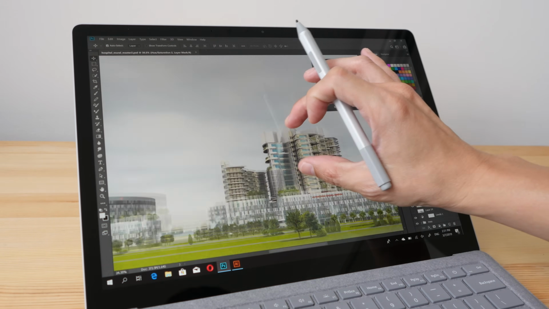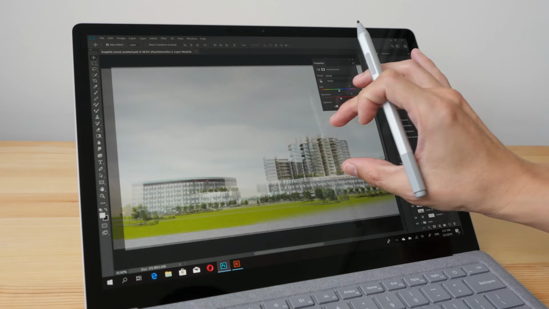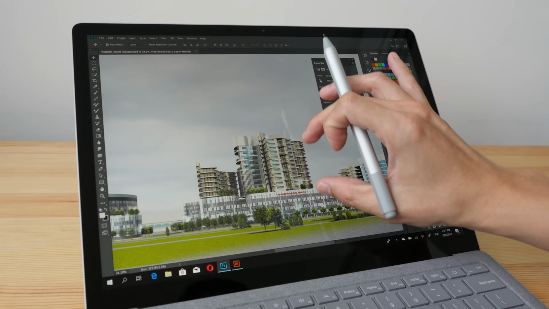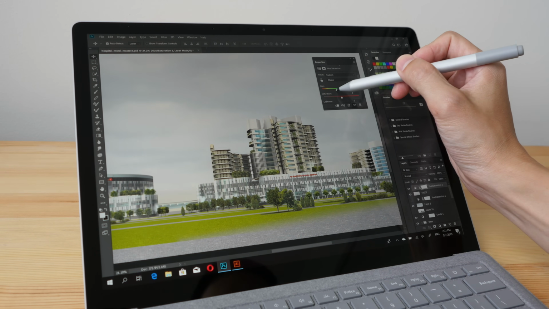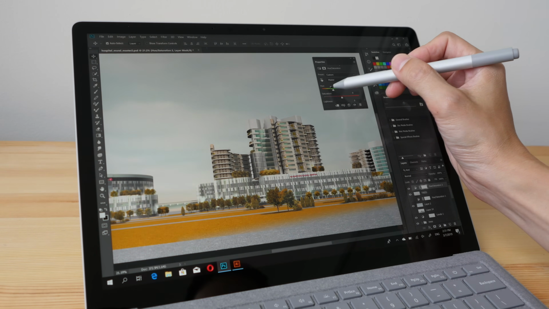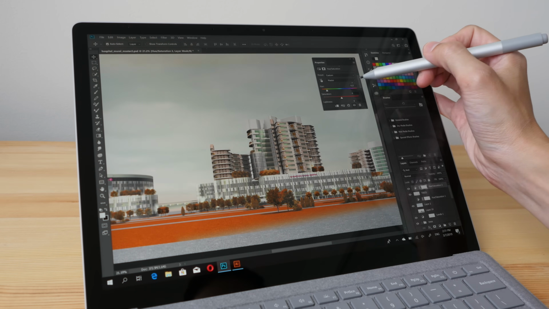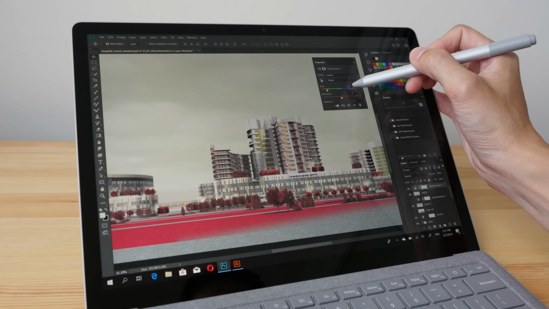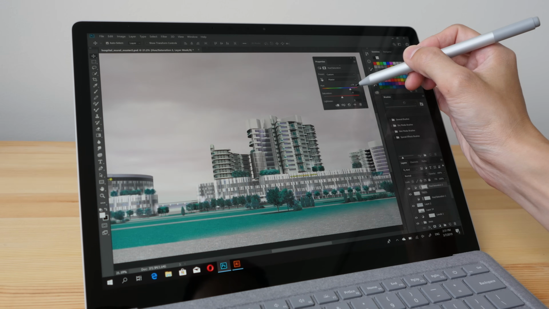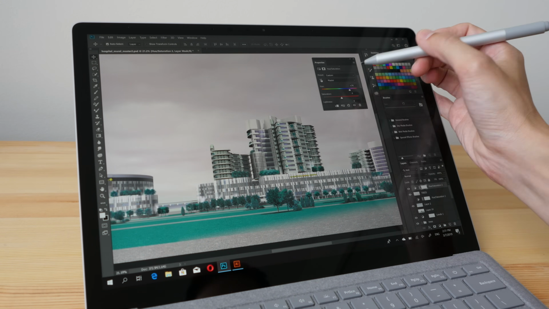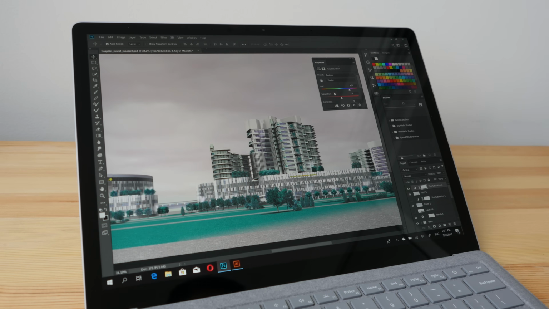Now navigation wise, when it comes to zooming, panning and rotating, it's pretty fluid, which is great. When it comes to doing adjustments, you can see the updates relatively quick. The updates have some slight lag, but it's not the irritating type of lag, so they still update pretty quickly. So basic graphic design work, no problem at all with Photoshop.